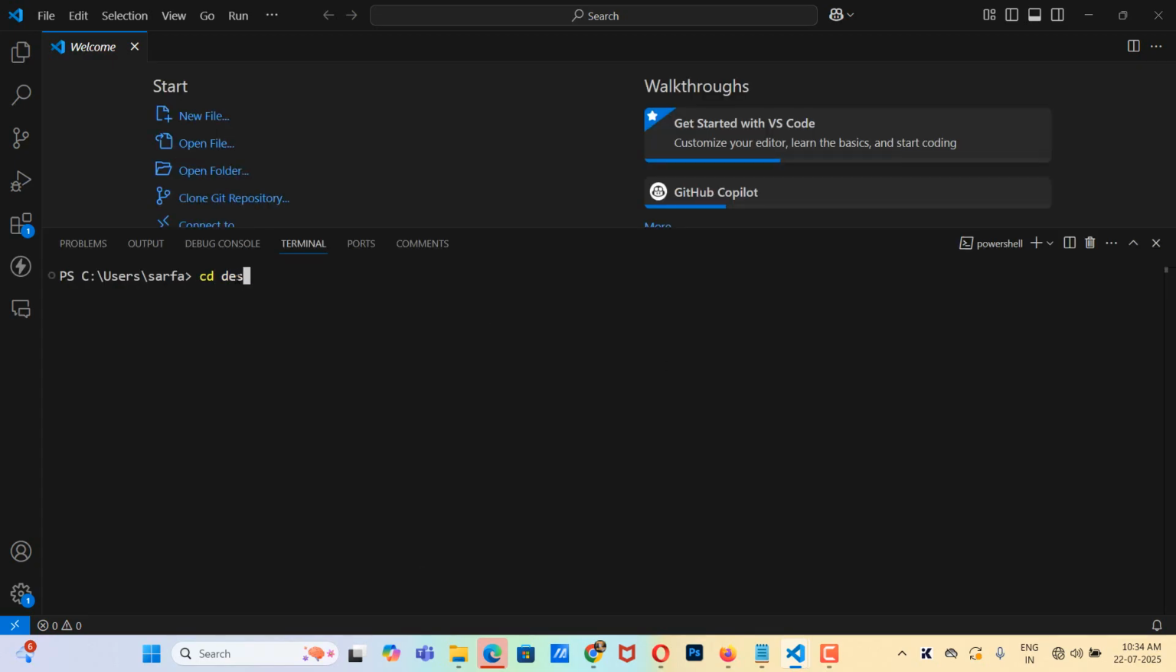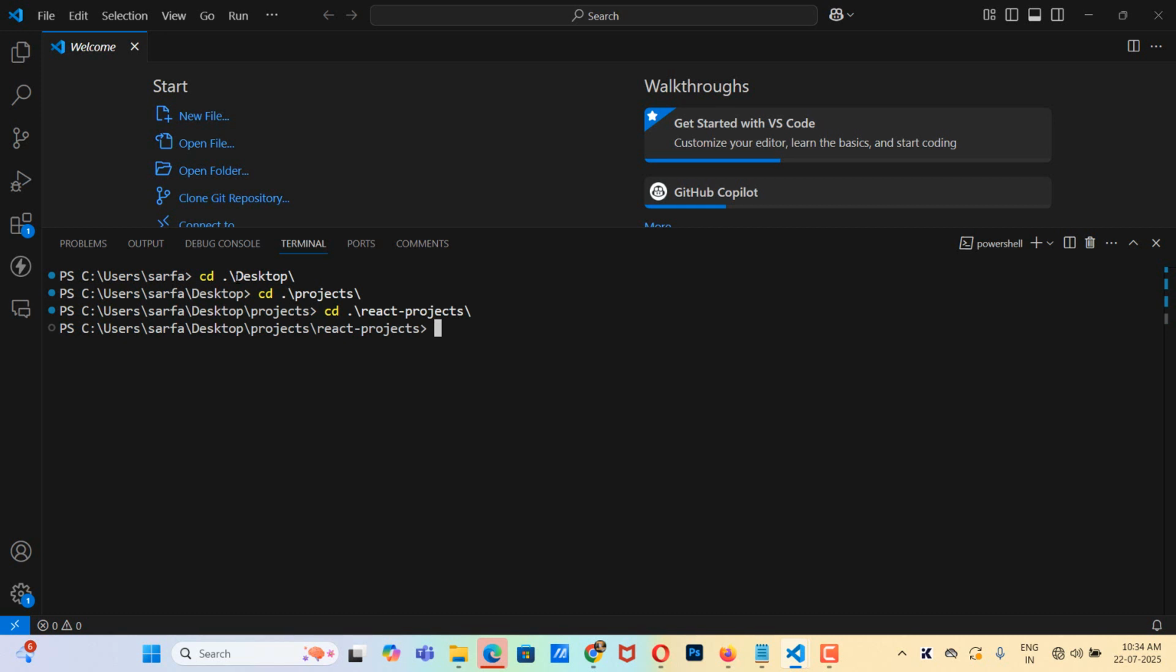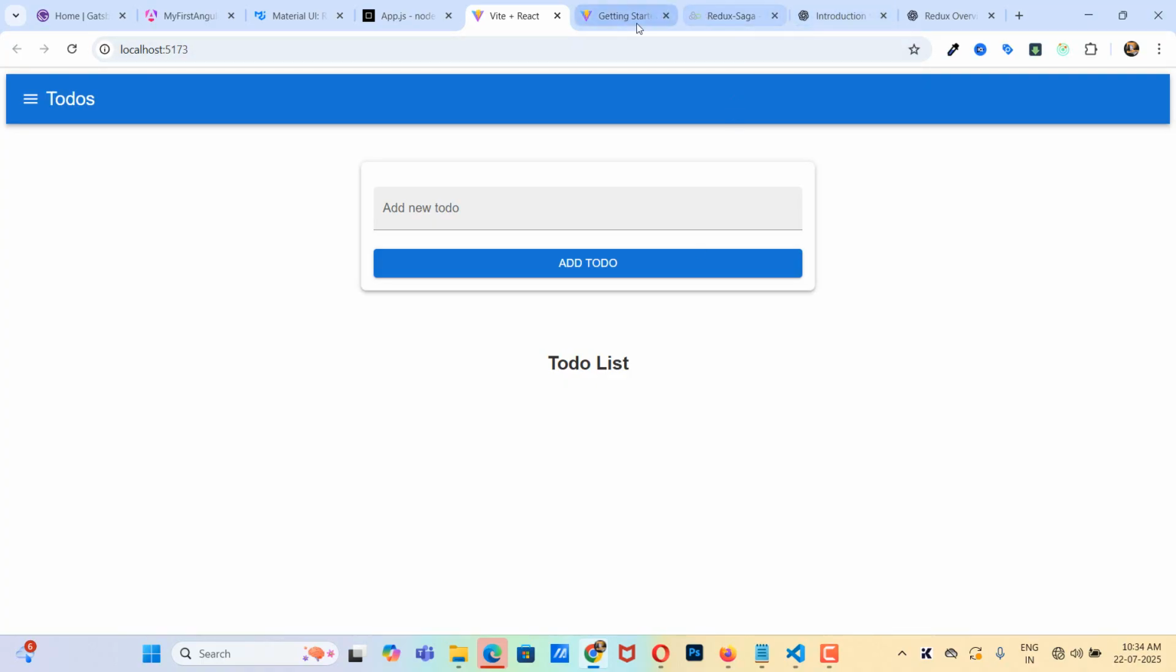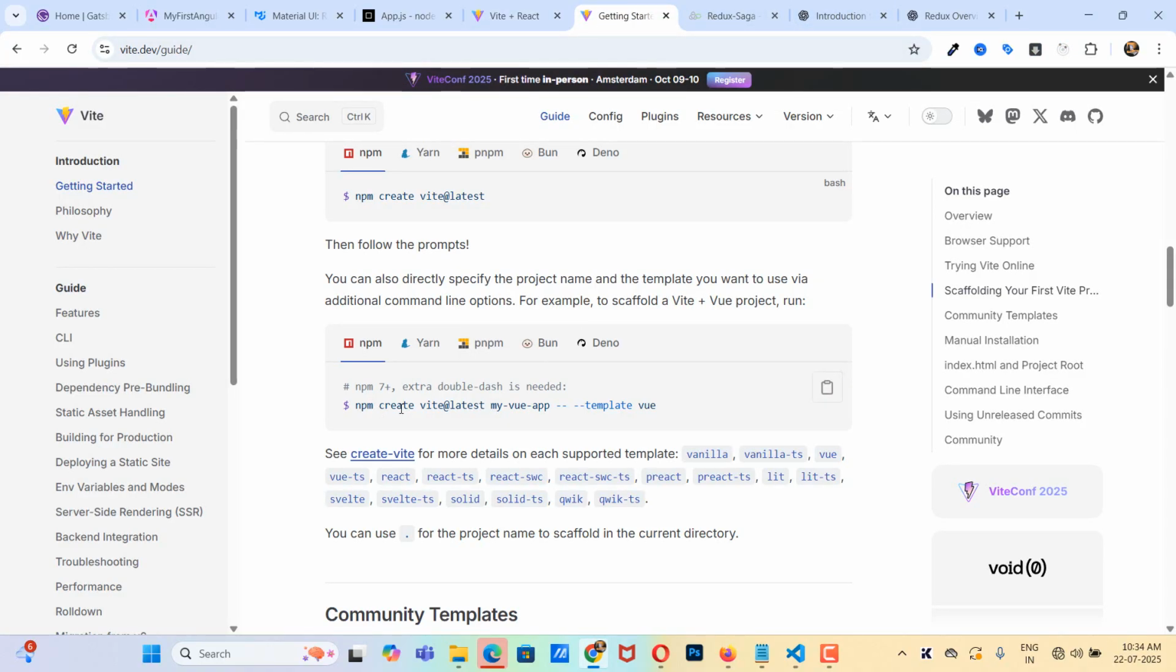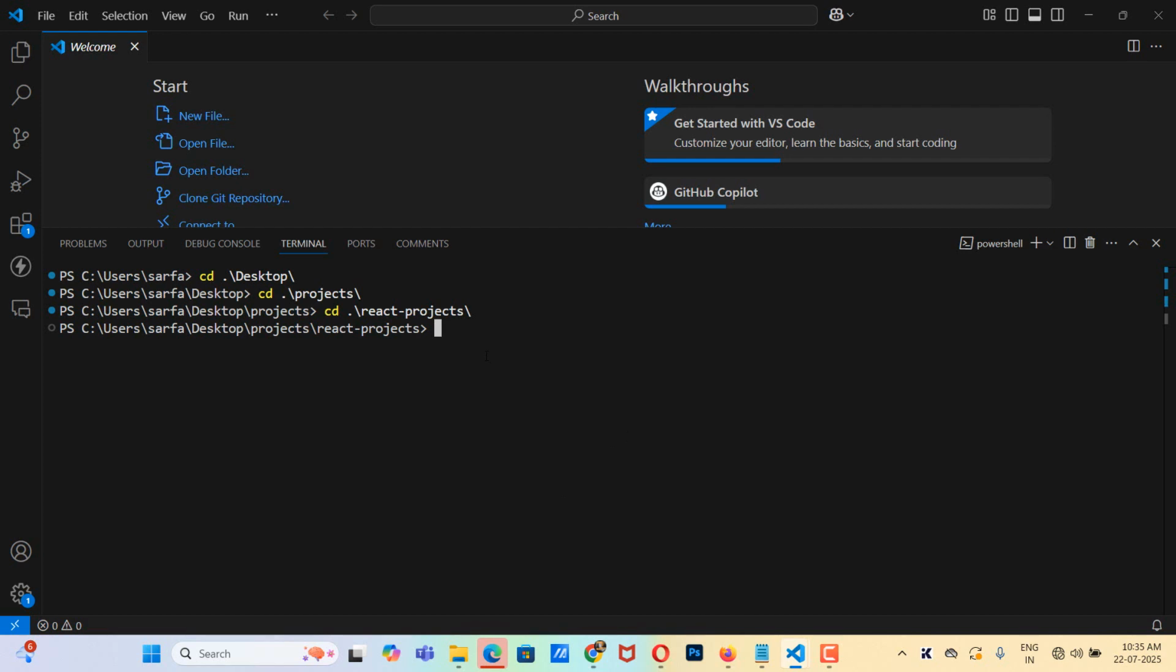Inside the desktop, I have created a folder called projects, and inside I have React projects. So inside the React projects, I'm going to create my app. I'm going to use Vite. Here we need this command to create the React application. It shows npm create vite@latest, the name of the app, and then dash dash template, and this is Vue, but we are not going to create Vue. We are going to create React. So here we will change it to React. Okay, so let's do it.